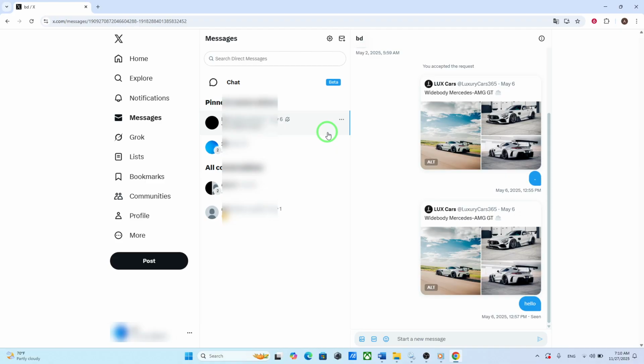You can come back to it anytime in your message list and the snooze will stay active until you manually turn it off. If you want to check or undo it later, just hover over the same chat again, click the 3 dots and you'll see the option to unsnooze. Click it and notifications for that conversation will resume instantly. That's all there is to it.